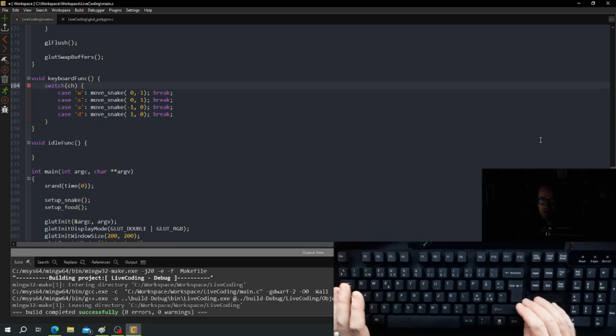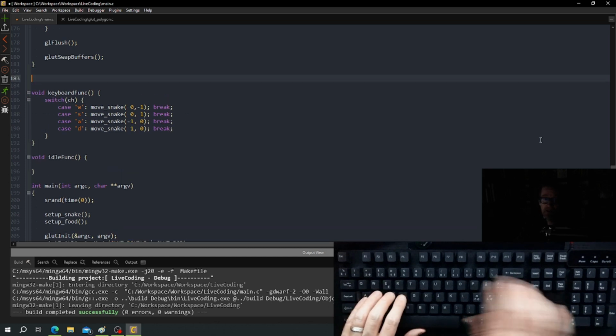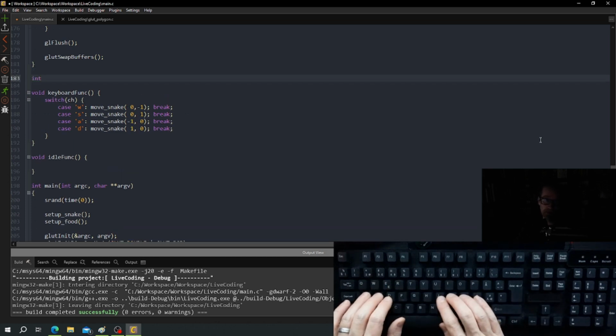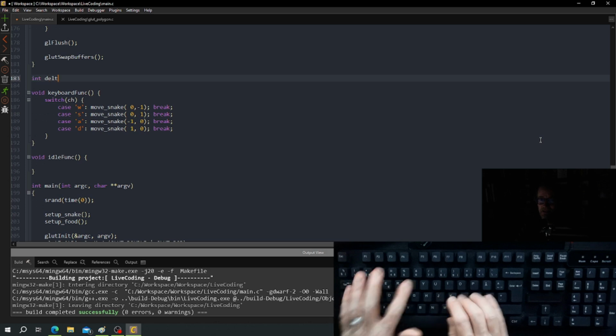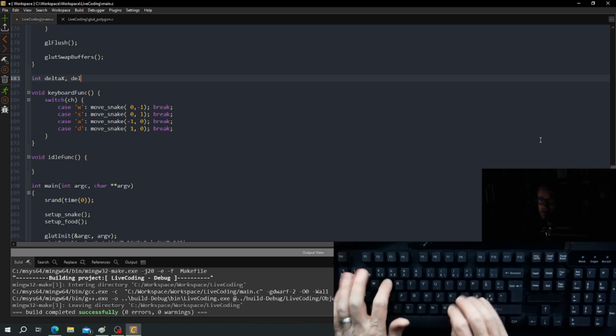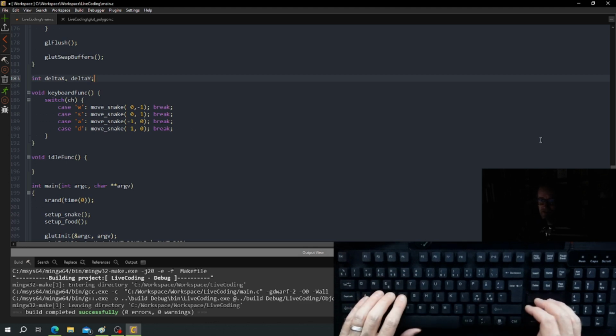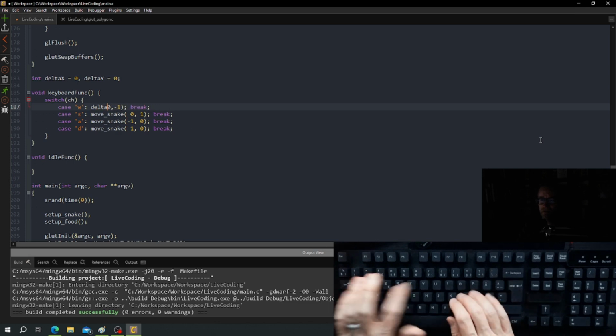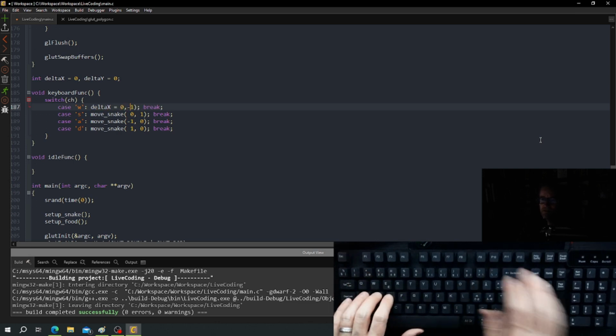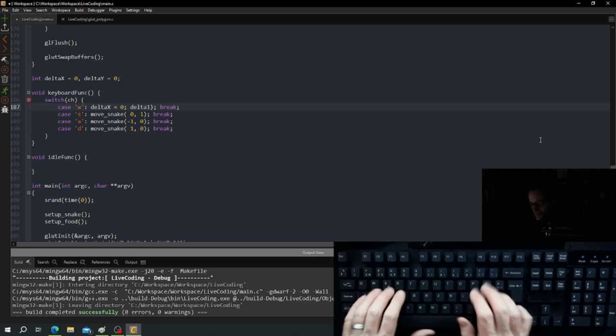In the text version of the snake game, the snake doesn't move until I press any key, and we need it to move when I press some key. So let's make a delta x and delta y that's representing the speed of the snake when I'm not pressing anything. And that's what we're going to set in here. Delta x, delta y.